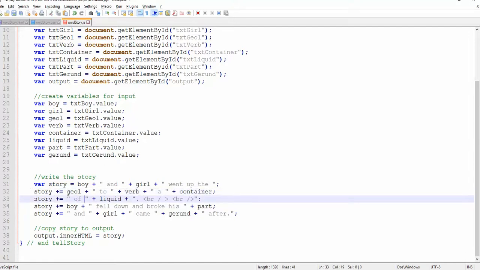So this just basically continues to build our story with what is stored in gl. And then we're going to concatenate space to space, concatenate what's in verb, and so on. So when we get all the way down to the bottom, we will have a complete story. And what do we do with story? We're going to look at what's in story, and we're going to assign it to output.innerHTML. What the heck is that?